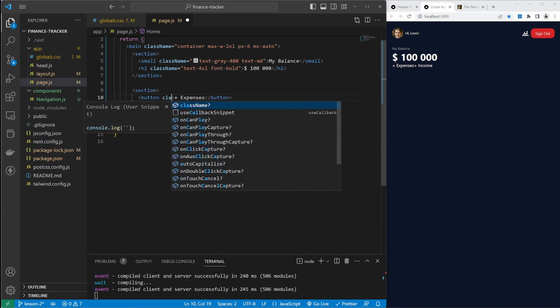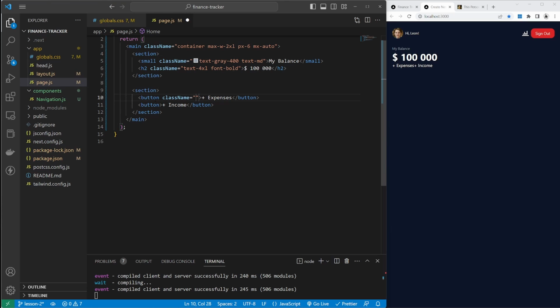On the first button, I'll add the classes. We'll reuse the button class that we created earlier, so I'll call that btn. I'll do the same with the next button. Our buttons have now inherited some padding left and right and top and bottom, but it's lacking the proper colors.